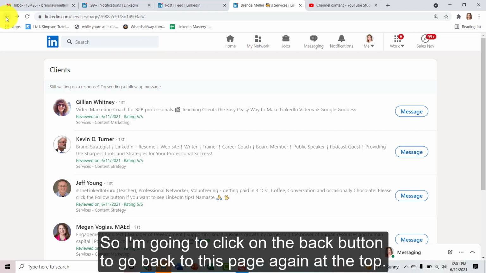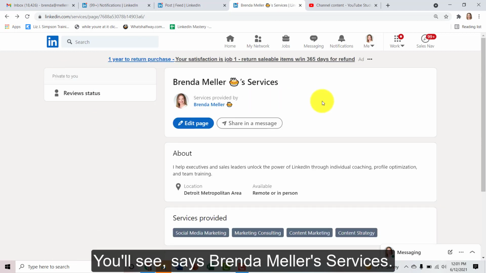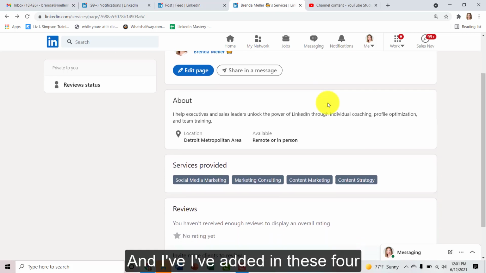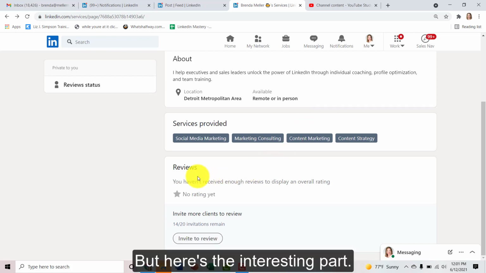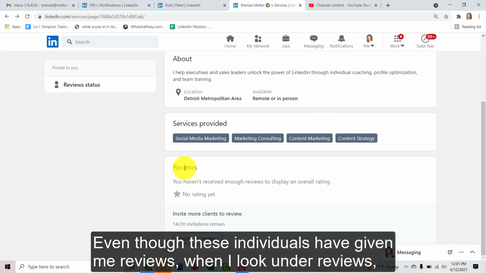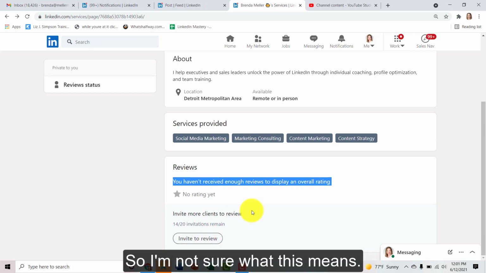So I'm going to click on the back button to go back to this page again. At the top, you'll see it says Brenda Meller Services, and I've added in these 4 categories, which LinkedIn makes available to me. But here's the interesting part. Even though these individuals have given me reviews, when I look under reviews, it says you haven't received enough reviews to display an overall rating. So I'm not sure what this means.